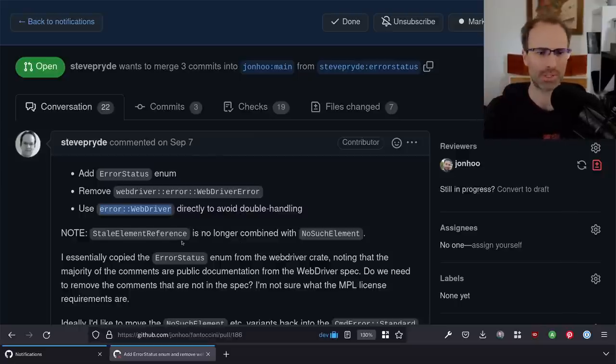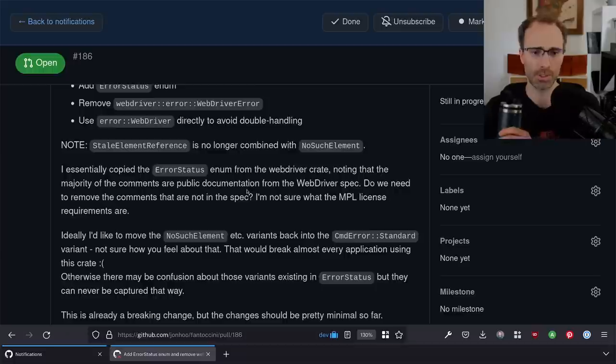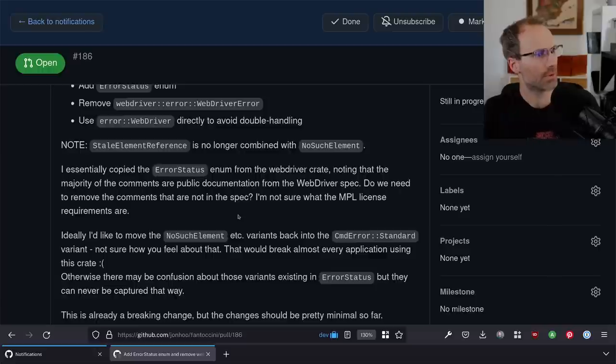And there were a couple of other smaller fixes we made at the same time. As you see, we essentially copied over error status. Most of the comments are public documentation from the WebDriver spec, which is the other reason why it would have been nice to not have to copy them over, because sometimes there are updates to the documentation. It would be nice if we just got that automatically, but unfortunately not. Do we need to remove the comments that are not in the spec? I'm not sure what the MPL license requirements are. Ooh. I think for MPL, you're allowed to reuse, but you have to mention the original project and its license.